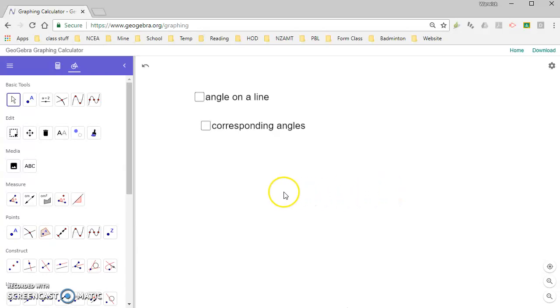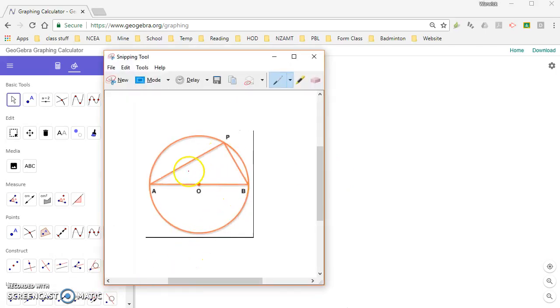Third video, we're going to make a little video of angles in a semicircle. So if you're not familiar, this is angles in a semicircle. You've got a line through the diameter, and a point on the outside, and this is going to be 90 degrees. We're just going to get the students to explore this.